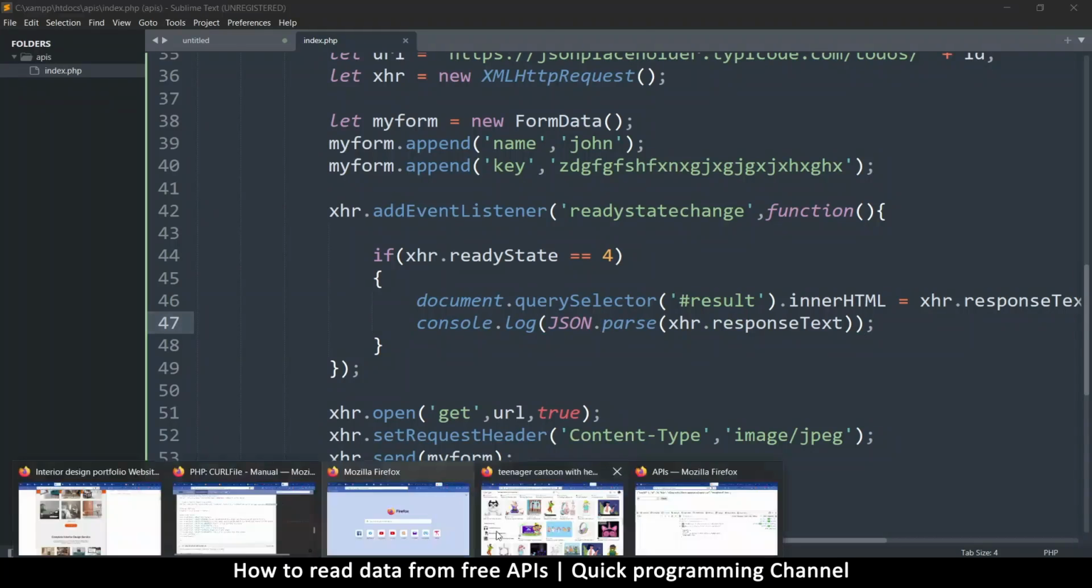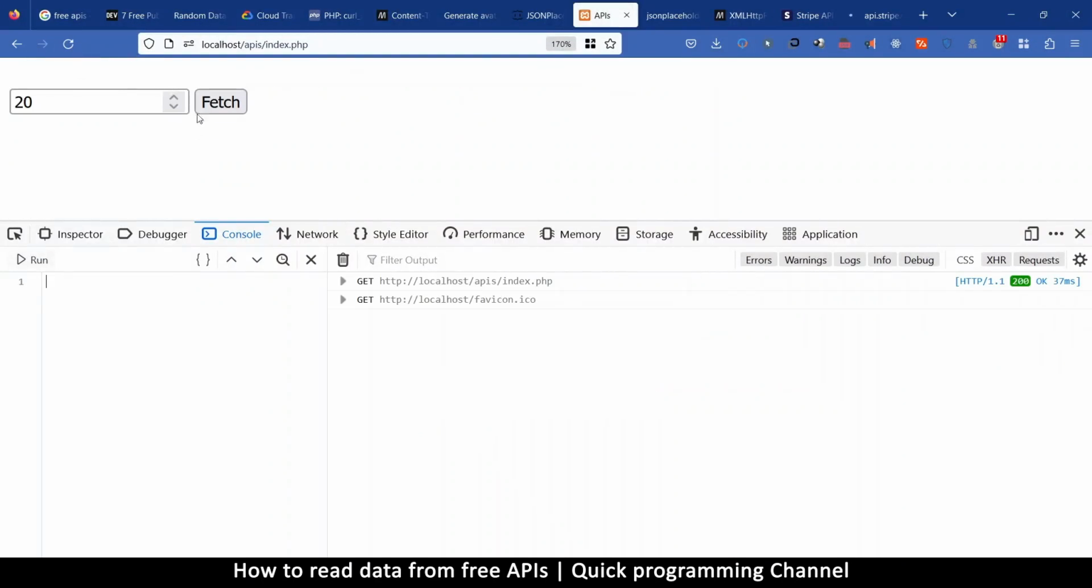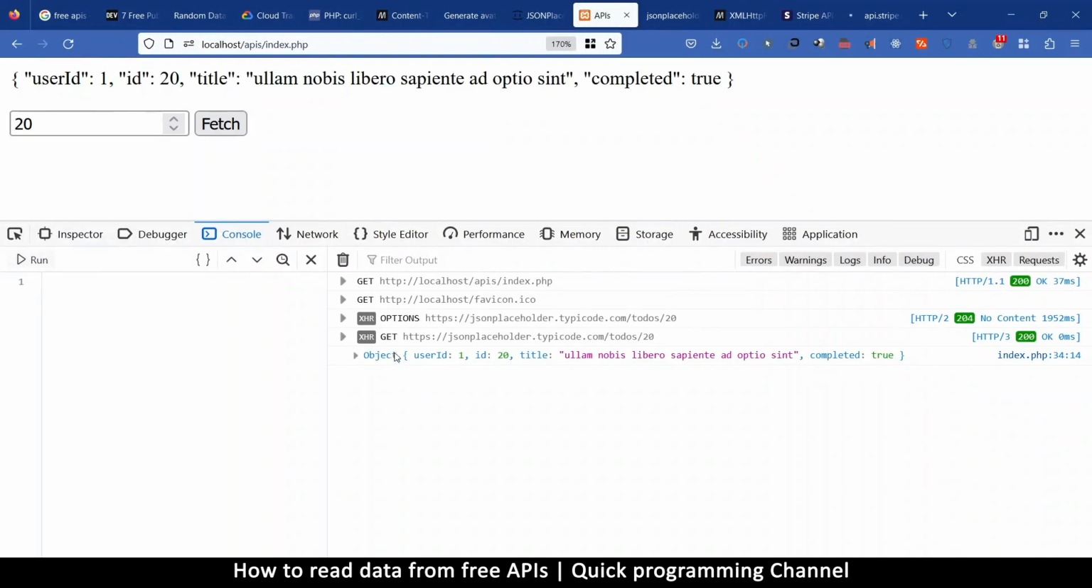So if I do that, instead of seeing a string like this, you will see something else instead. Let me refresh and let me click fetch. You will see now that it's an object, and if I click, this is the data in there. So now I can access things like, let's say, my object.title, id, userId, et cetera.